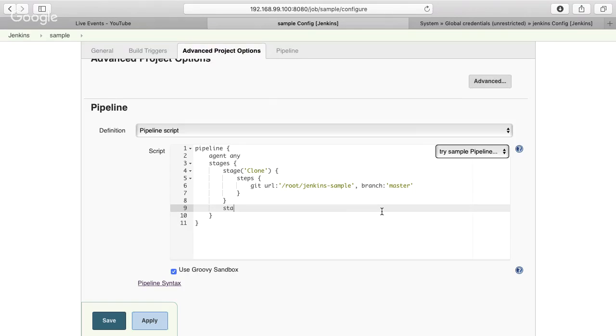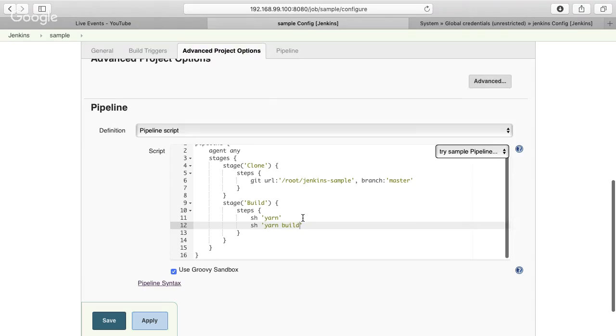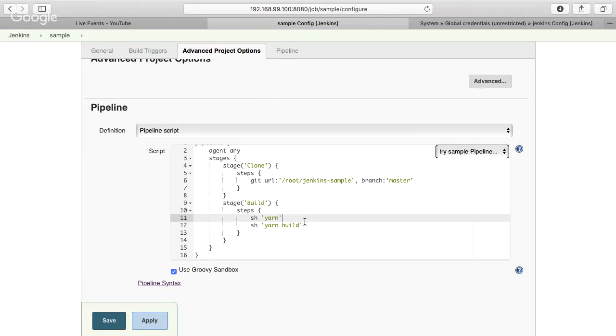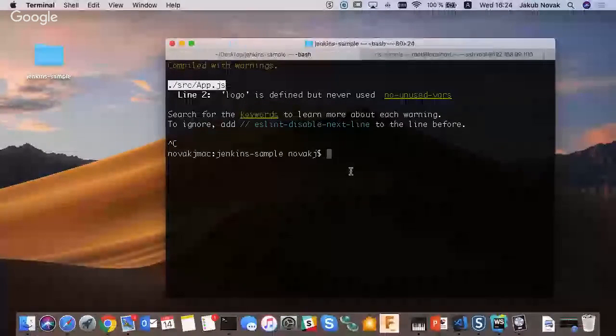And then another stage, which we'll call build. That will run yarn. That's the package manager. It installs packages. And we will call yarn build. This sh step, it runs console commands, basically. Command line commands. Also works on Windows. It's called the same. So now I need to push my source code actually into that Jenkins server. It's not pushed there yet.